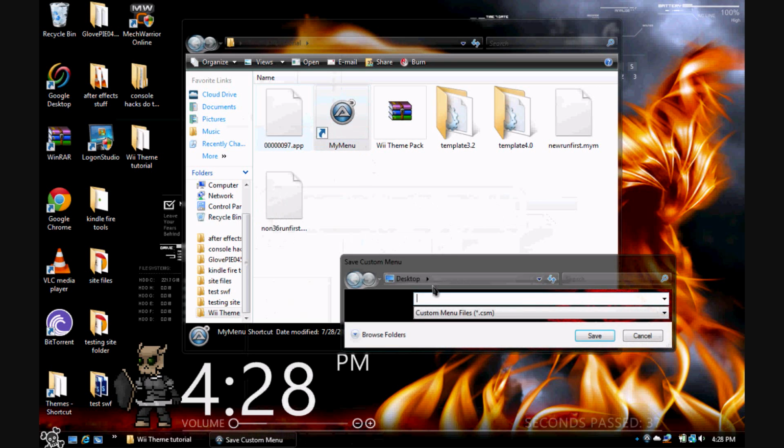Then you want to save this in that folder. This is what you want to keep. Okay, I'm going to name this Wii theme file .csm or something. You can name it anything.